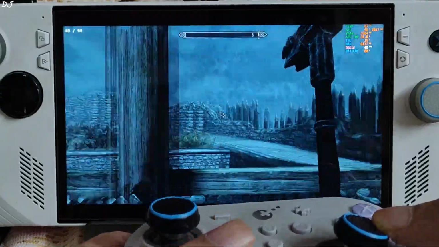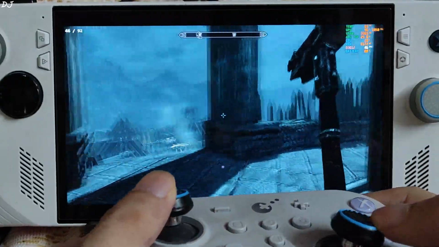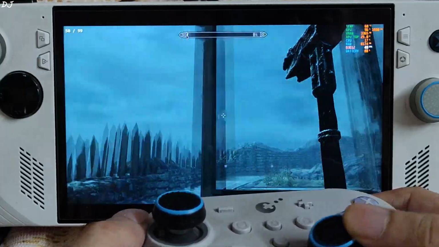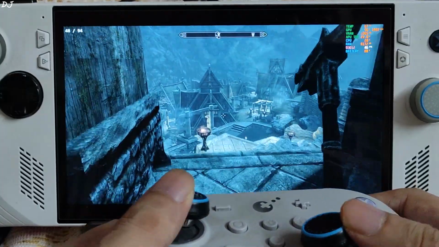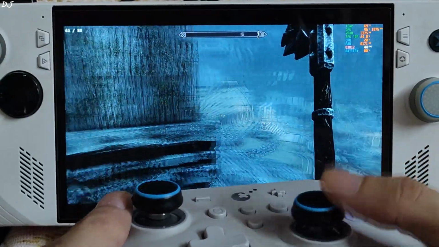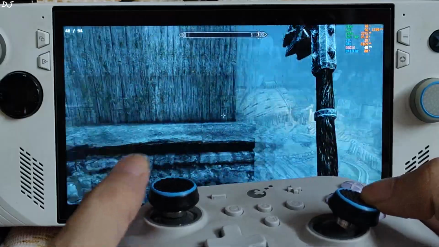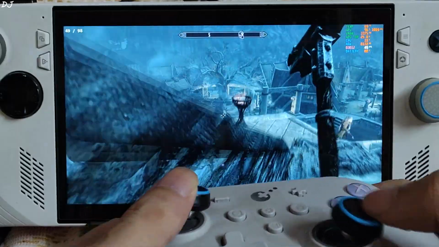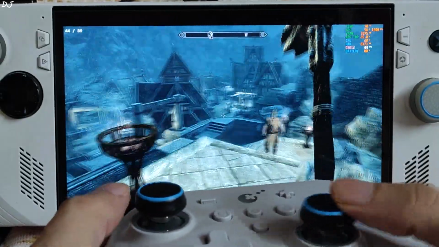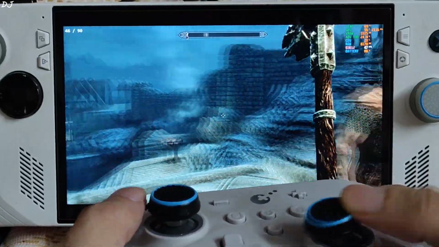Okay, the weapon is flickering, see. Can also observe some ghosting around it. Graphical artifacts do not appear when I move the camera at a normal speed like this. Artifacts become more aggressive during fast visual motion. So FSR 3 produced less graphical artifacts than LSFG.